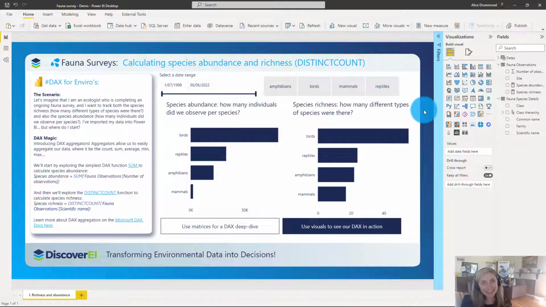So I hope you enjoyed this DAX pattern exploring how we can analyze fauna surveys by calculating species abundance and richness.